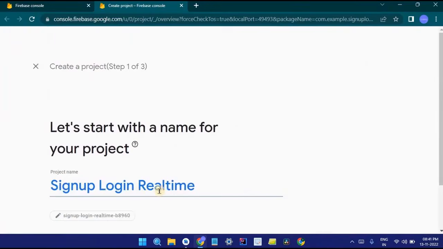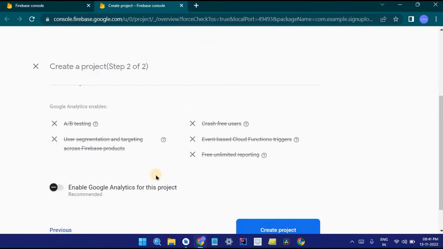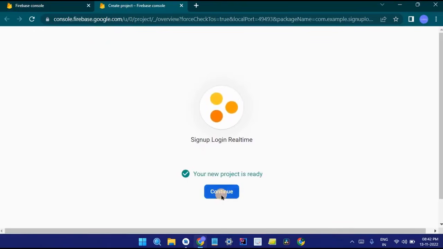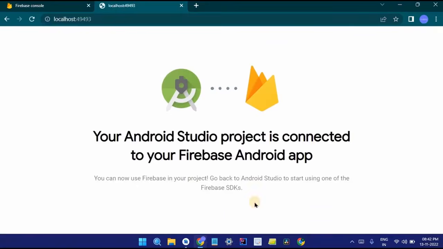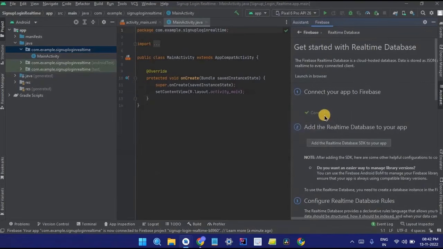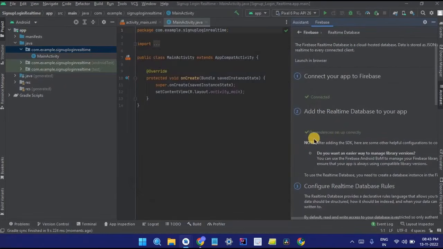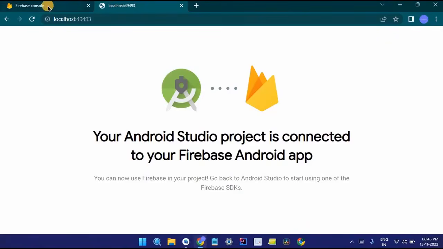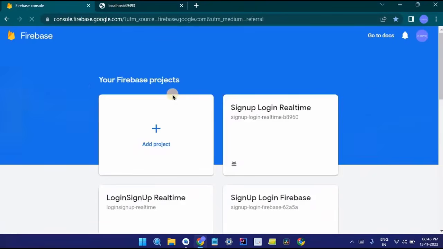Then click on Add Project and keep the name as it is. You guys can enable analytics, no problem. Click on Connect and Continue. Now click on Add Realtime Database SDK. So basically it will automatically add the Realtime Database dependency in your Gradle file. Once the project is connected, go back to our Firebase project.